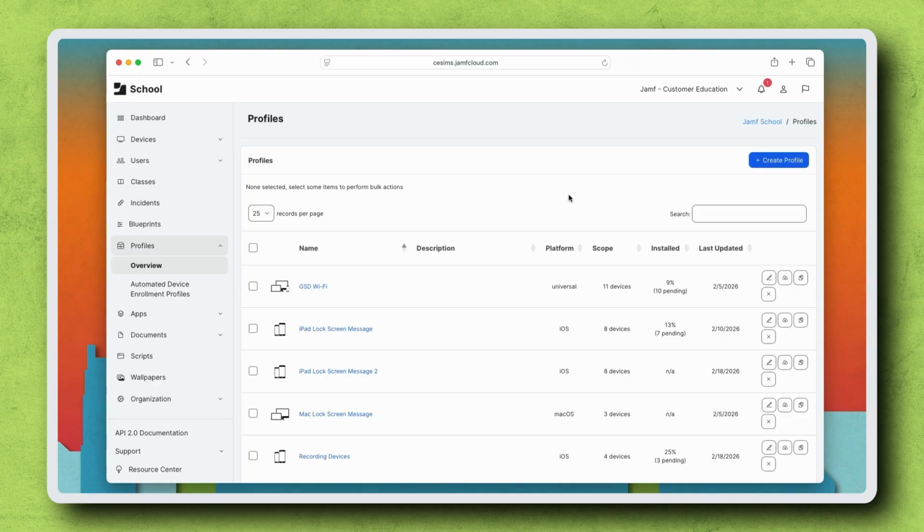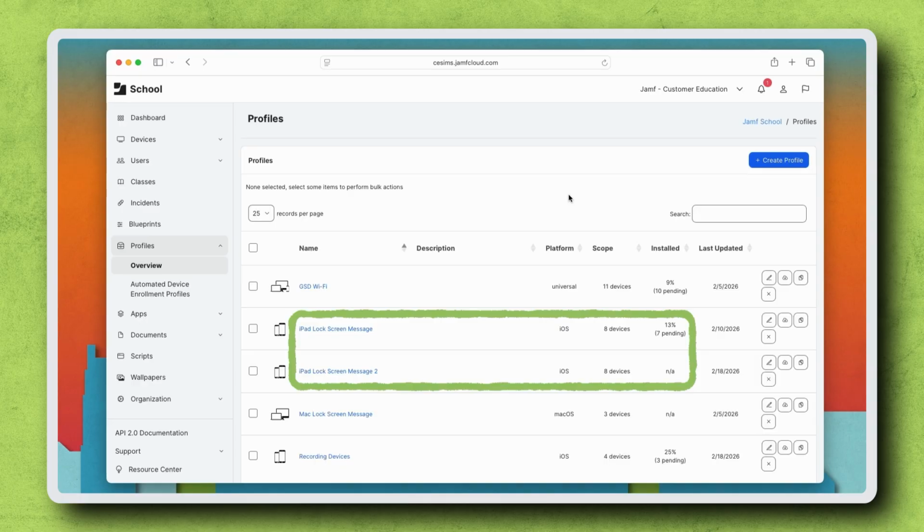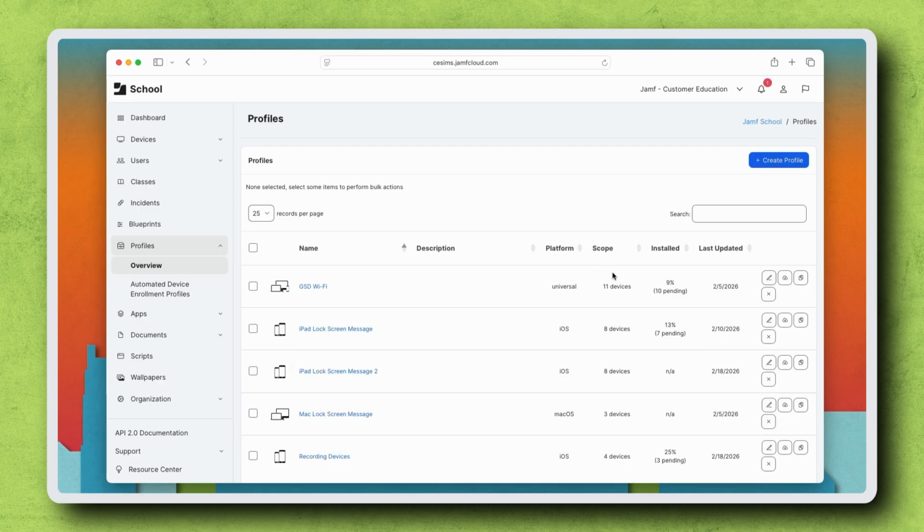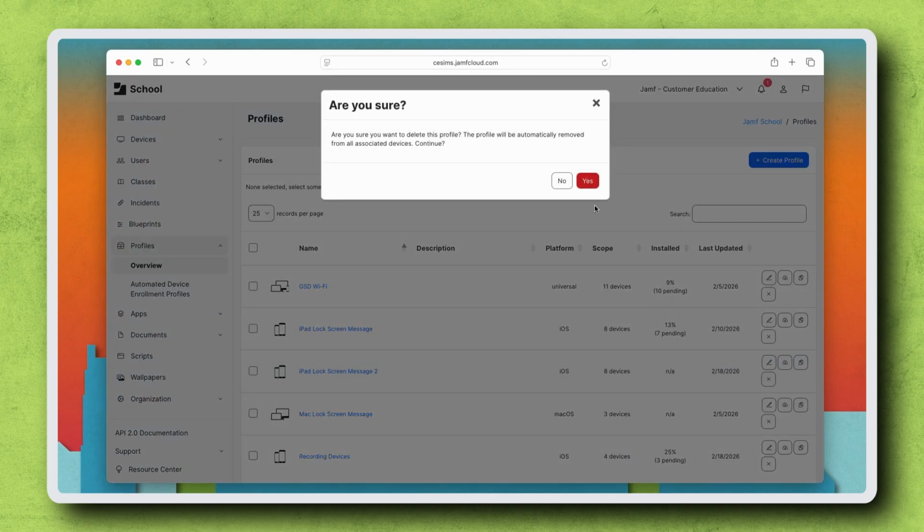Some profile payloads can only be scoped to particular devices once. For instance, if we create a profile with the lock screen message payload and scope it to an iPad, and then later create a similar profile using that same payload and scope it to the same iPad, the second profile will fail to install because the iPad already has a lock screen message payload scoped to it. Double check we don't have any profiles duplicating the same payloads on devices.